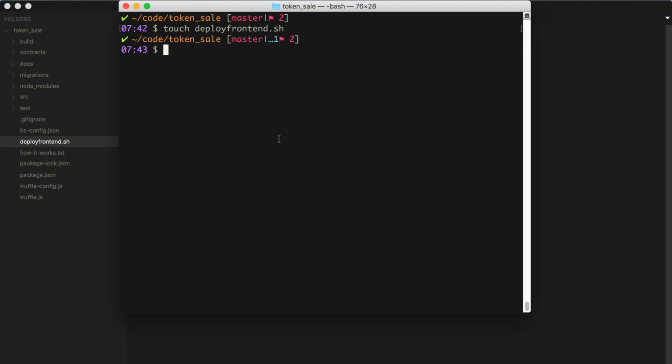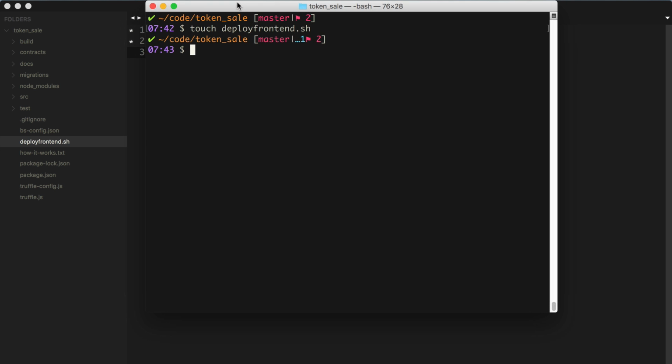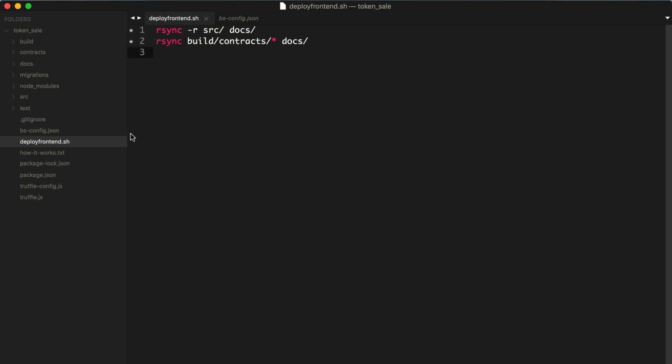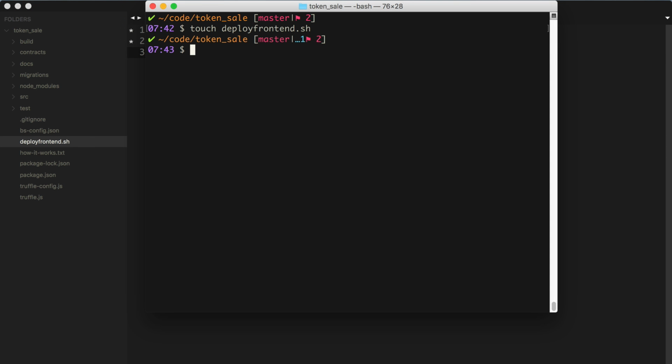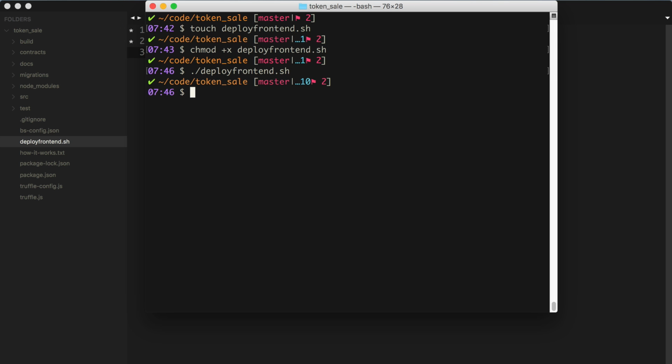Okay, so first, in order to run this script, we need to make this file that we just created executable. So on a Mac, we can do that like this. We say chmod plus x. Basically, we're just changing the permissions of this file to make it executable. And we say deploy_frontend.sh. This is the file we just created. All right, and we can run this command like this. deploy_frontend.sh.